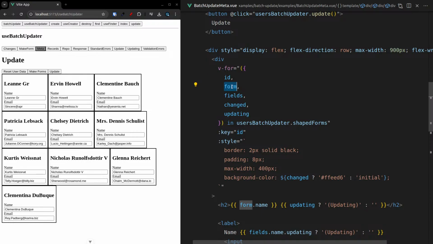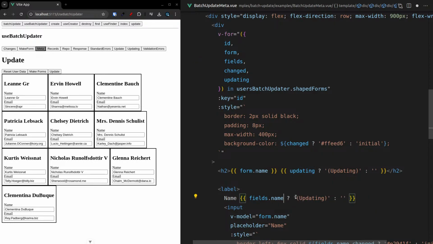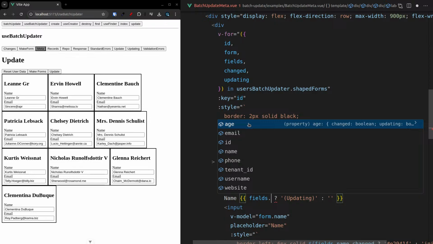So you get the ID of that form, because forms don't have the ID in them, because that can cause problems when you're doing an update. Usually you don't want the ID to exist in a form, so I often like to keep them separate. So you got the form, you got the ID. You also get a list of all of the fields and information about those fields. So I'll give you an example here. We can say fields dot, and that gives us a list of all of our fields.